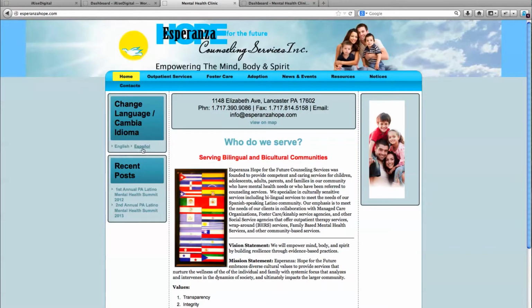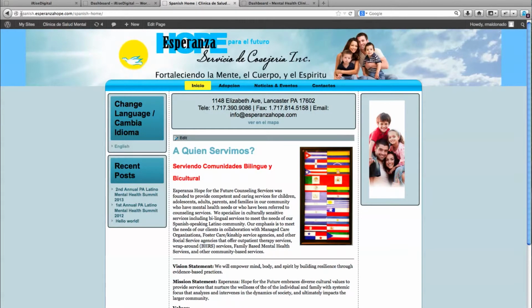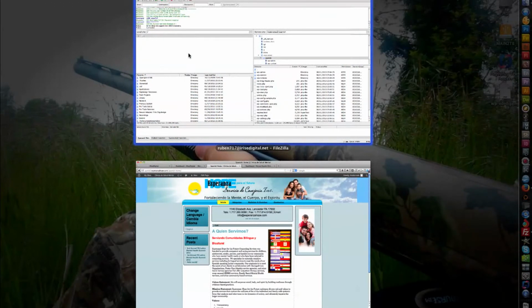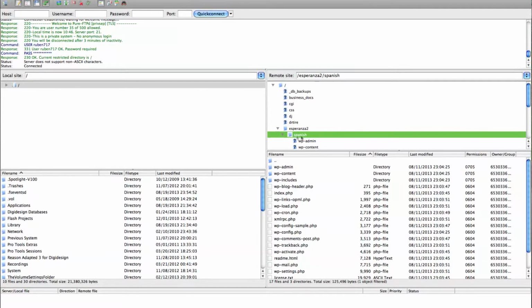Okay, so let's go ahead and click Espanol or Spanish. And you'll see once we do that, now we have the domain name, instead of it being esperanzahope.com, it says spanish.esperanzahope.com. So what this is doing, it's actually going to another domain name or a subdomain of esperanzahope.com. So this subdomain is actually pointing to this folder where it says Spanish, and it's gathering the information from this folder.